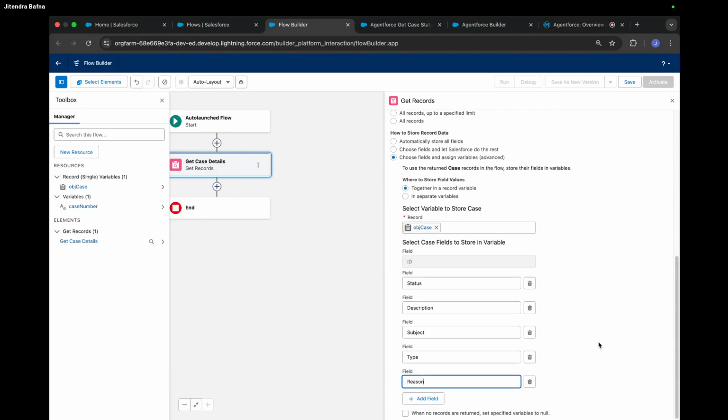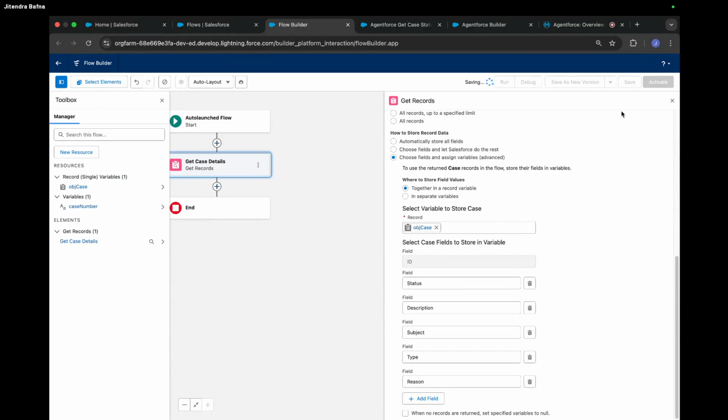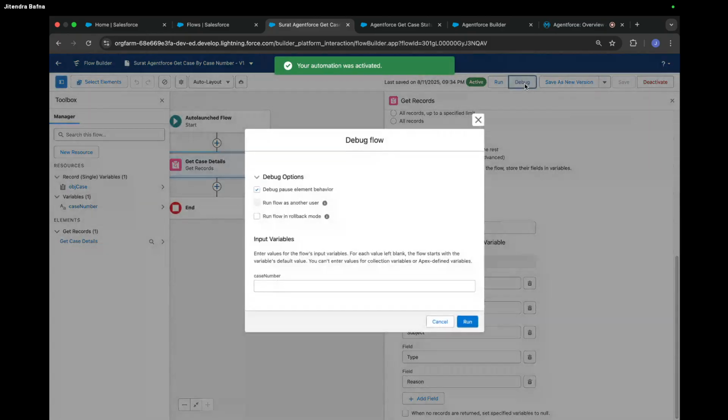Okay, so let's save it, and I can say Surat Agentforce get case by case number. Okay, just save it. So see, we have created it in the same way, but there is no error now, right? So I will just activate this quickly. I will debug it. I have one case number, 1019, to make sure this is running properly.